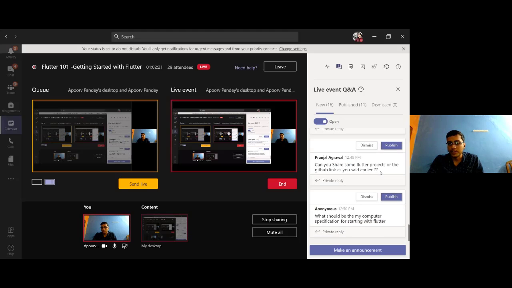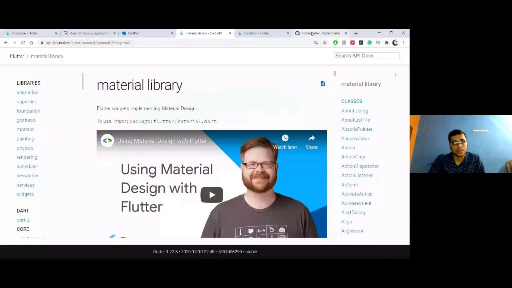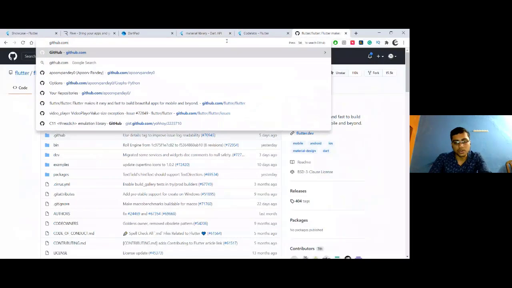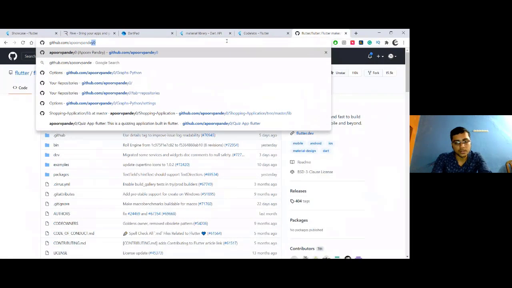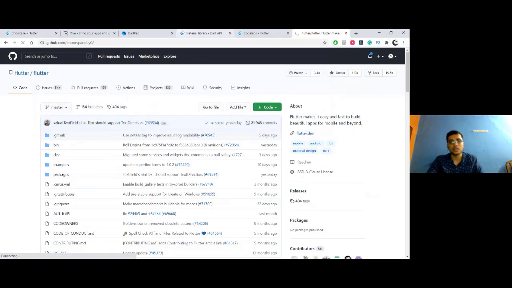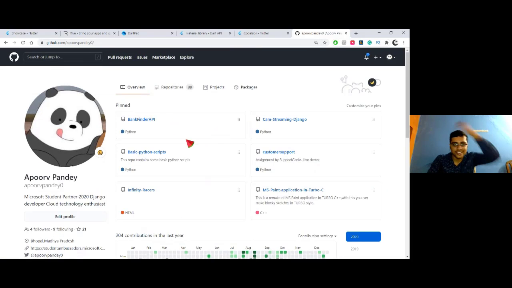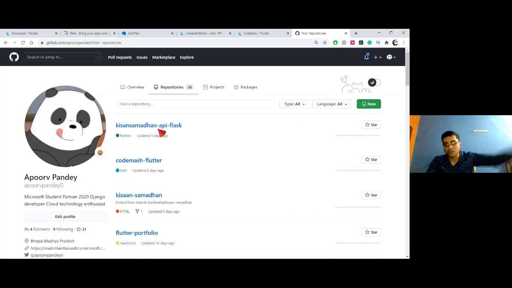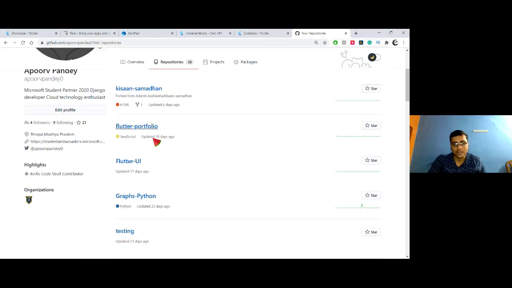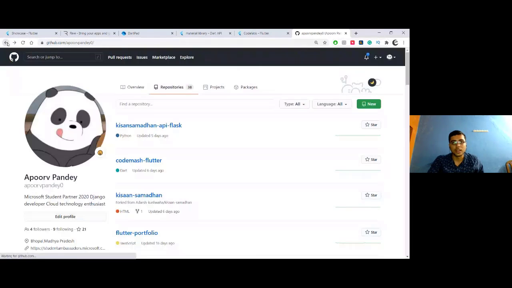Can you share some Flutter projects or a GitHub link as you said earlier? All right, let me go to my GitHub repo, github.com/apurvapande0/. I am not really good at writing readmes, so you will not find well-written readmes in my projects. But these are the projects that I have built with Flutter, and other things I keep doing here and there. You can definitely check it out.